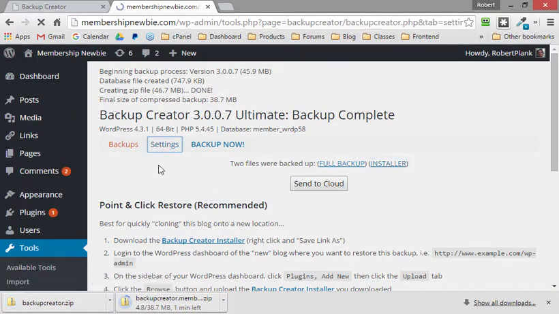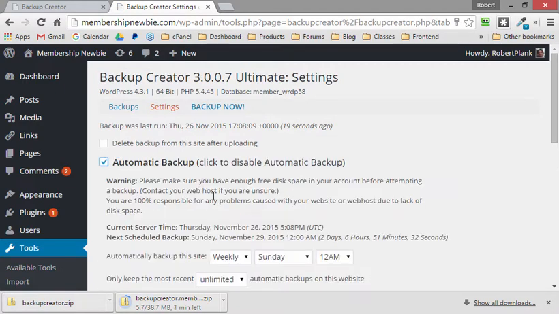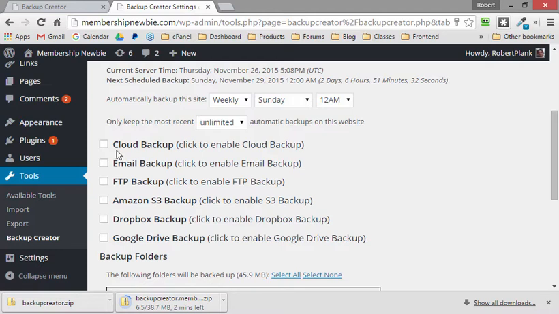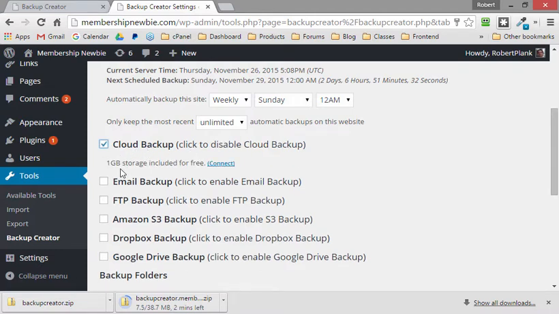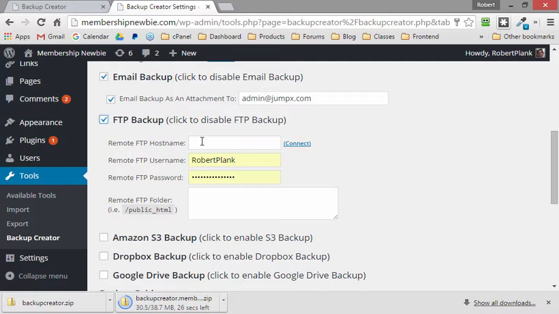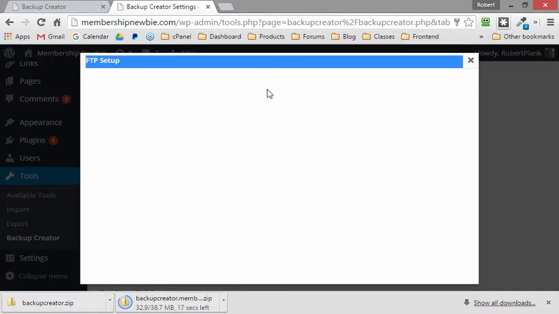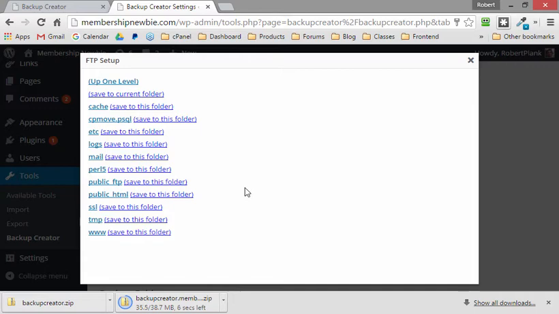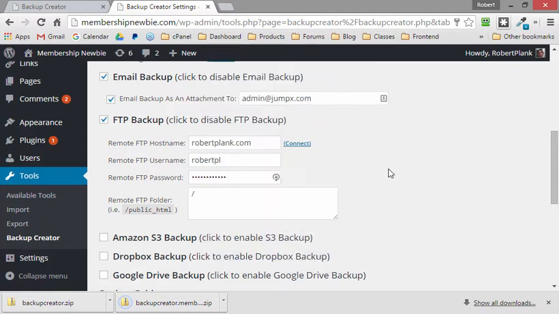So let's check out what we can do. If we go to our settings tab, we can automatically run the backup we just ran. We can back it up to the cloud. Sure, let's do that. We have a gigabyte of storage for free. Let's email it to me, and I want to email it as an attachment, not a link. And let's check some other boxes. I think I'll back it up to FTP as well, so I'll send it to Robert Plank, and we'll browse that folder. And yeah, let's just save it. We could save it in the subfolder, but let's just save it in the root of our FTP there.